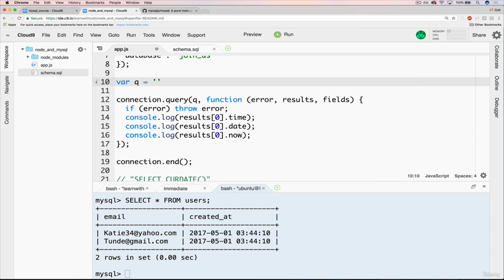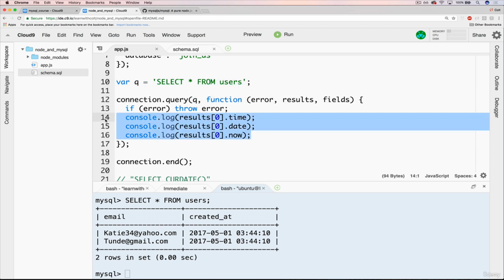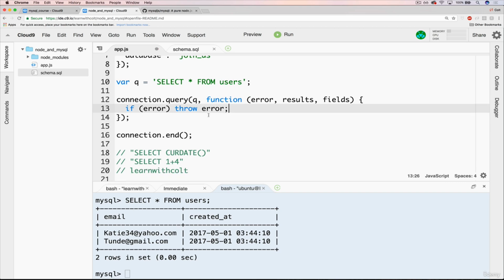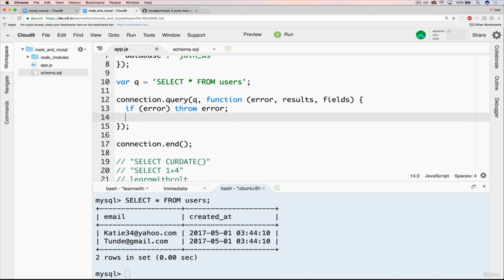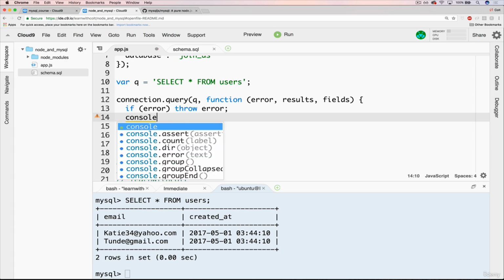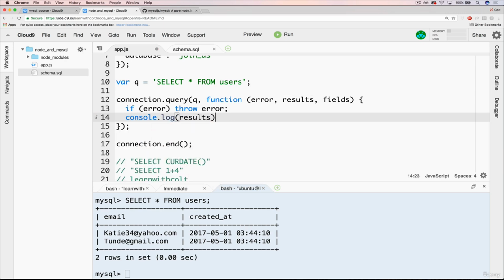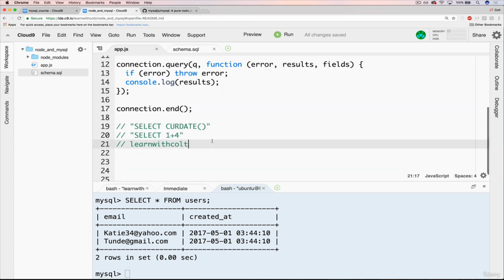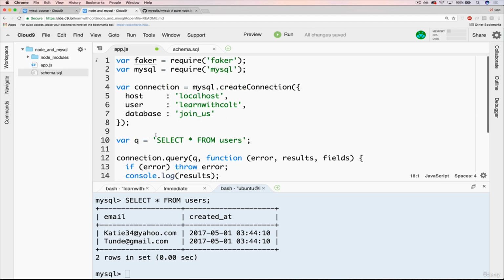So our query is what? How do we select everything from users? Well, we just did it. Select star from users. So we'll save that. And, again, you could just copy it and paste that right there. I'm going to get rid of all of this because we're not working with time, date, and now anymore. All I'm going to do is say, if there's an error, throw the error. And then we'll do console.log results, just like that.